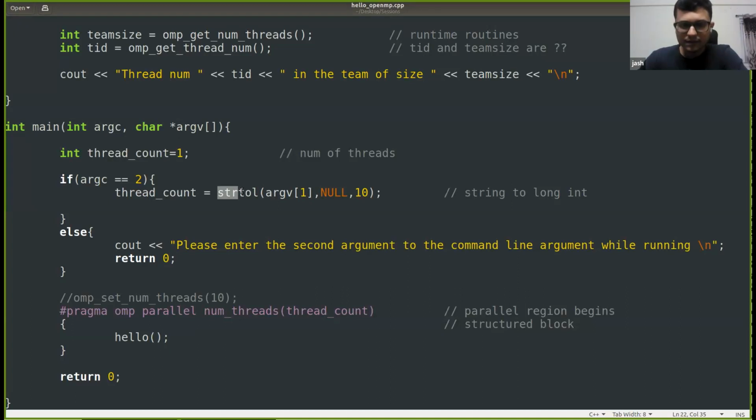So we'll convert that string into an integer, basically string to long, using this function strtol, which is a standard C library function. And we'll be passing argv[1], which is our second argument, because the first argument is the program name, and the second one is the one which we are passing. So we'll take that and convert it to base 10. And this NULL says that we'll go till we hit the null character within that string or character array.